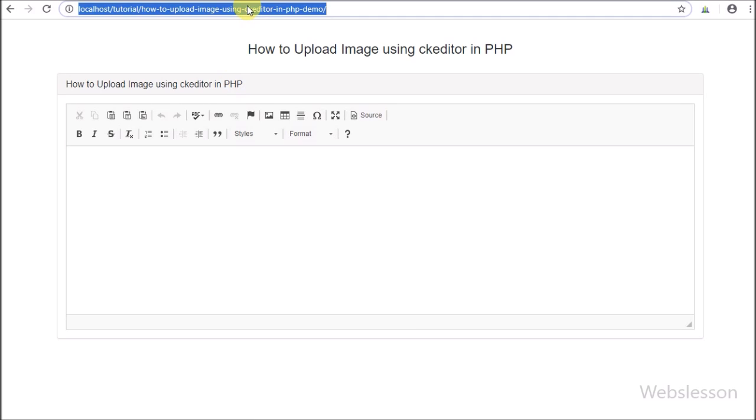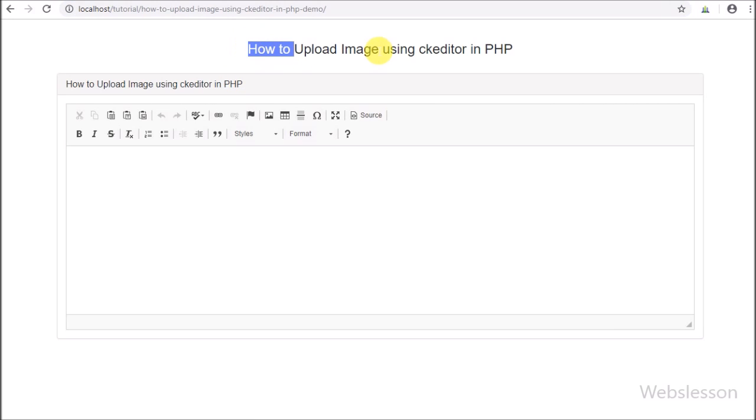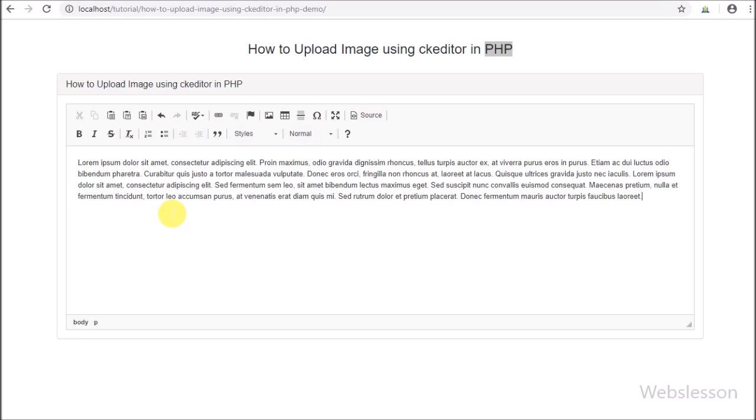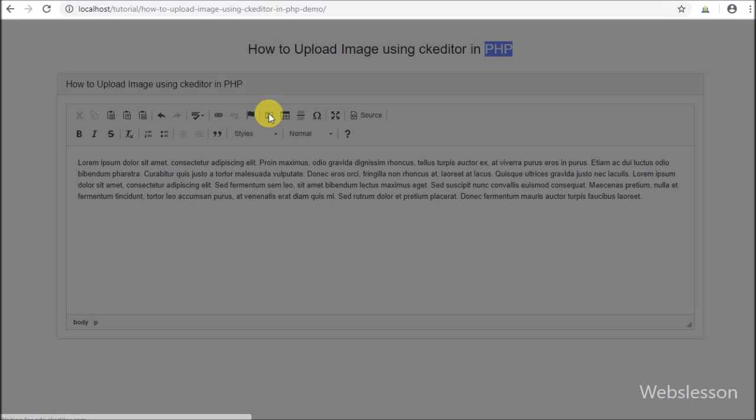Hello friends, in this video tutorial, we are going to learn how to upload image in CKEDITOR using PHP. We all know CKEDITOR is a widely used HTML editor in most websites. If you have made a dynamic web application in which you want to upload image.